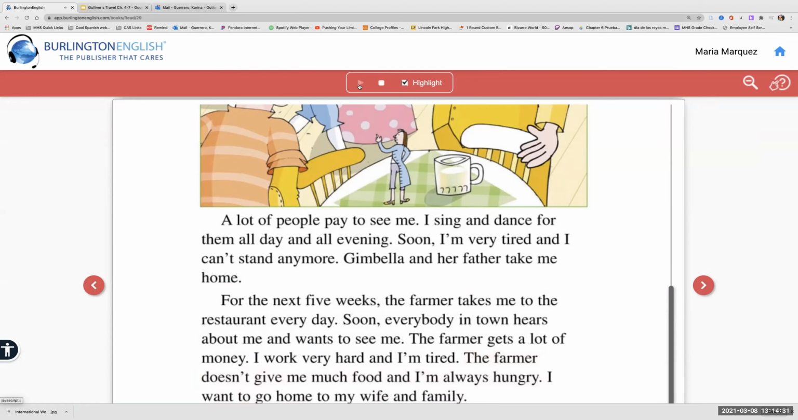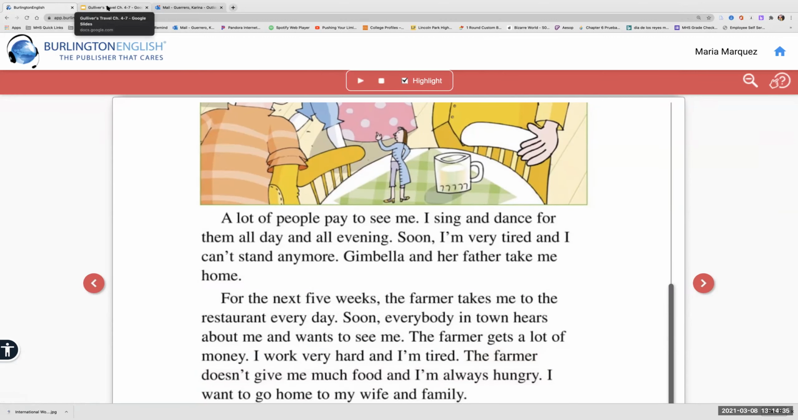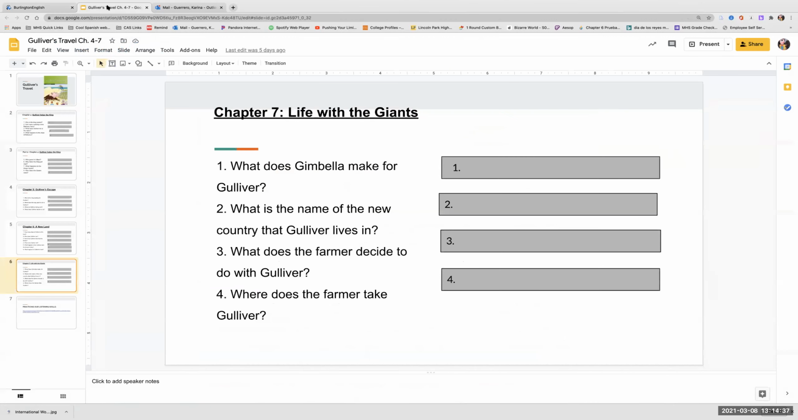So we are now done with chapter number 7. So we want to go back to our questions again. Questions for chapter 7. The first one is, what does Gimbella make for Gulliver? 2, what is the name of the new country that Gulliver lives in? 3, what does the farmer decide to do with Gulliver? 4, where does the farmer take Gulliver?